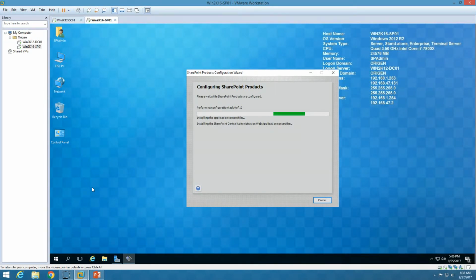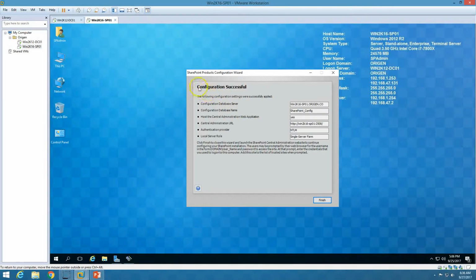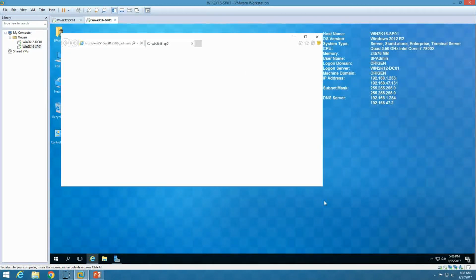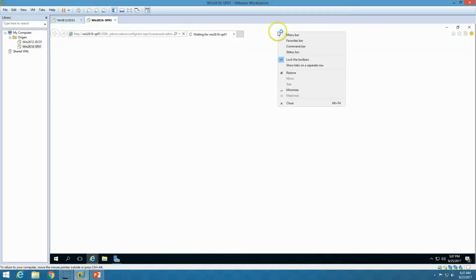Now it's almost done, finalizing the SharePoint product configuration. Now you can see success, congratulations. Basically this configuration is completed successfully, so we have all the details, and now we can go ahead and close this wizard. Now you can see it's opening the web page for us, which is the administration web page.